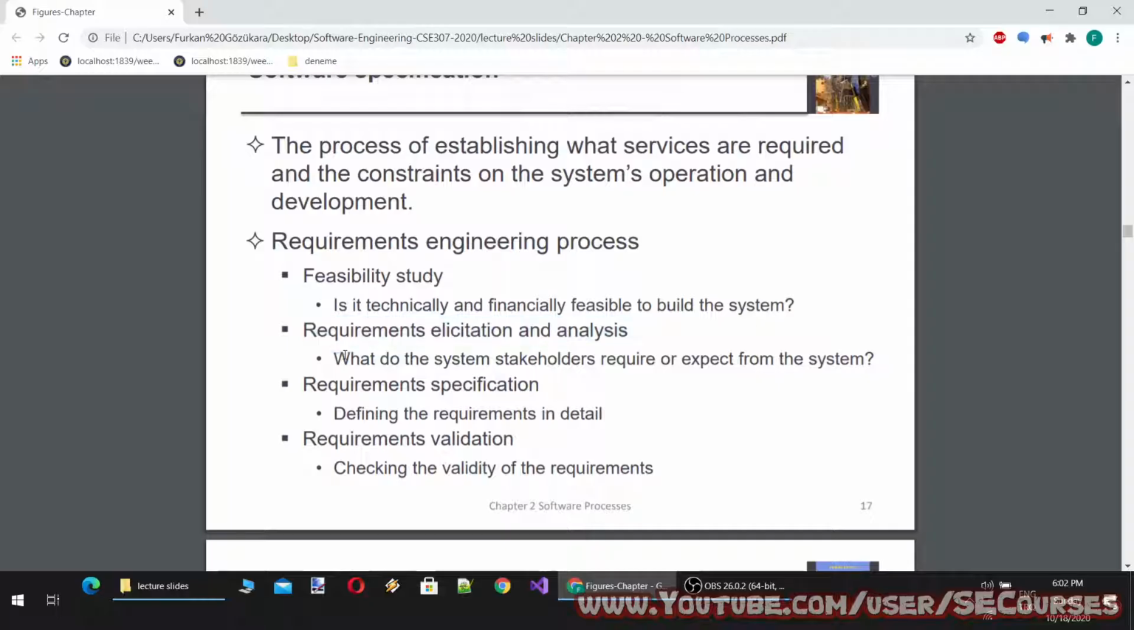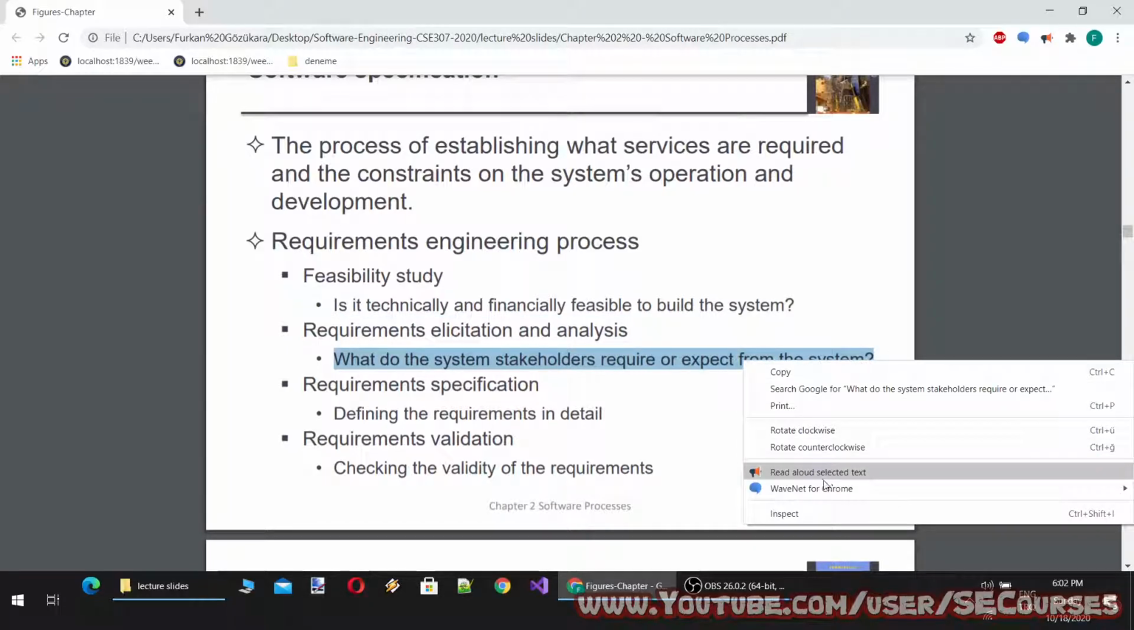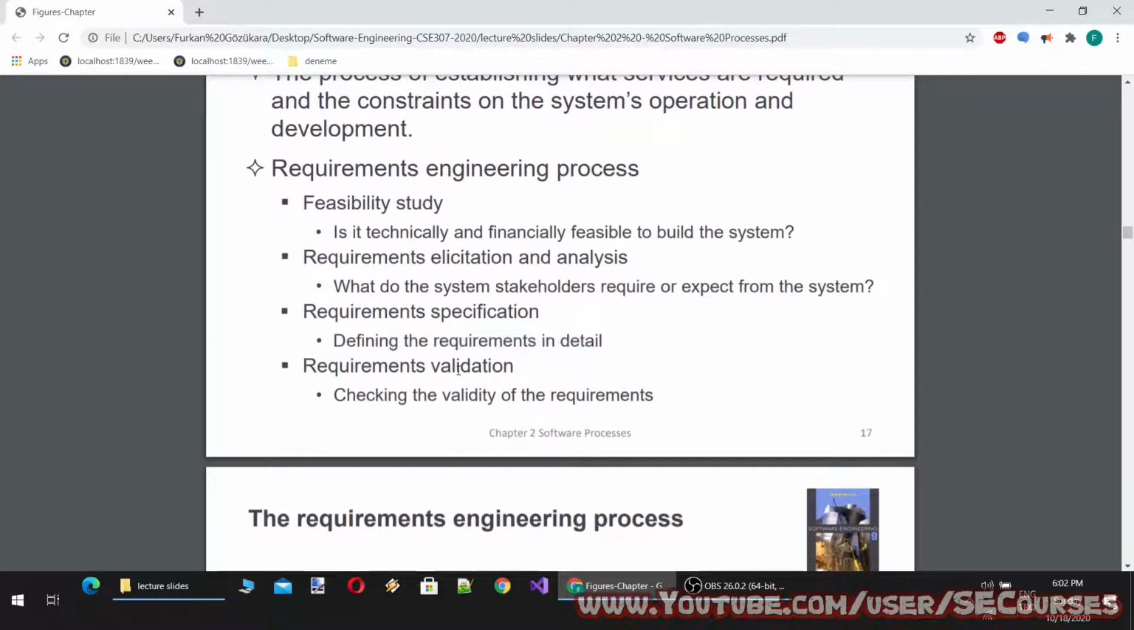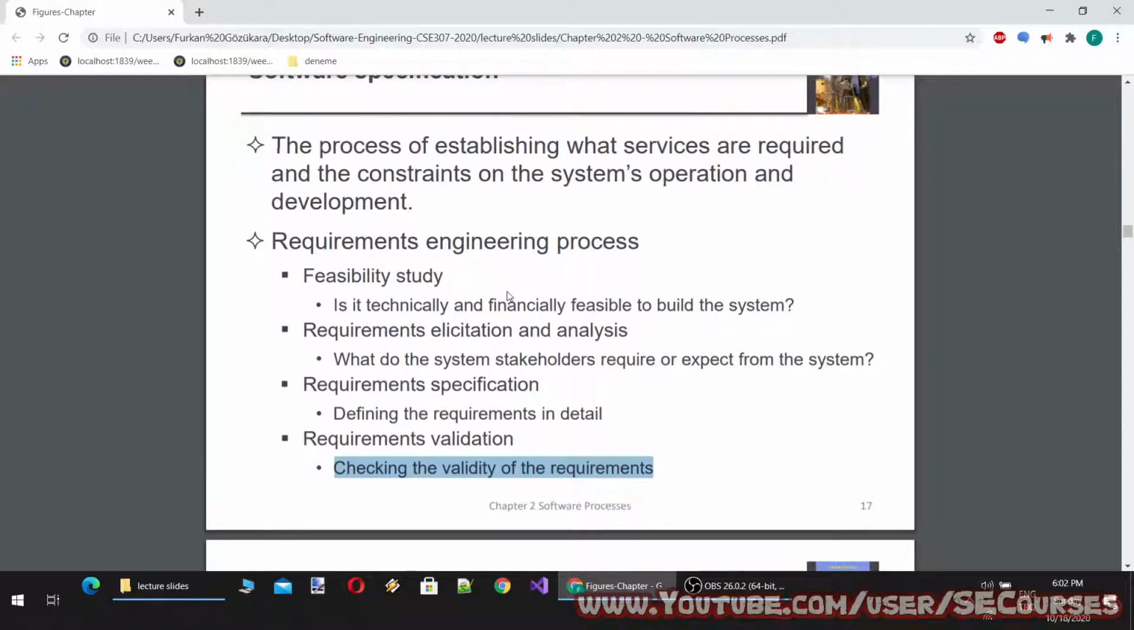Requirements elicitation and analysis. What do the system stakeholders require or expect from the system? Requirements specification, defining the requirements in detail. Requirements validation, checking the validity of the requirements. So, you see, this is named as requirements engineering process.